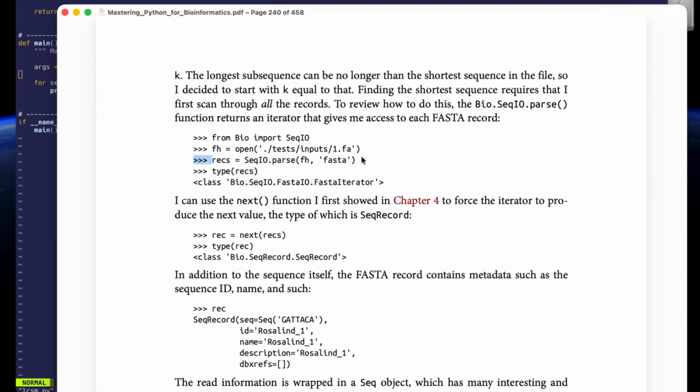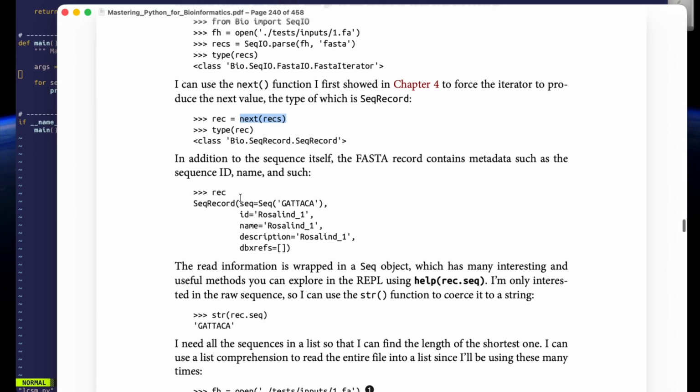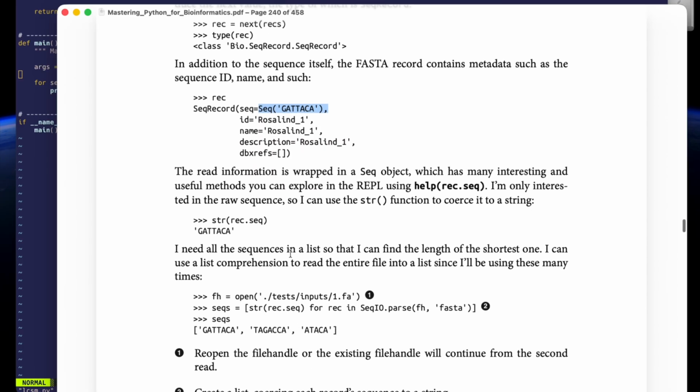is actually an iterator, and we've seen this before. Here I'm showing that I can call next on an iterator. I've shown this a couple of times, and it will return each one of the records in turn. I'm just going back over this: the seek is actually this sequence object, and that's going to be a problem because I need to stringify it in some instances.